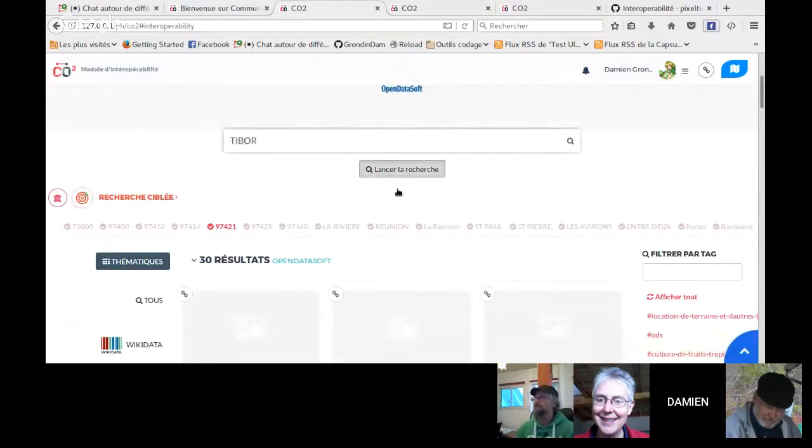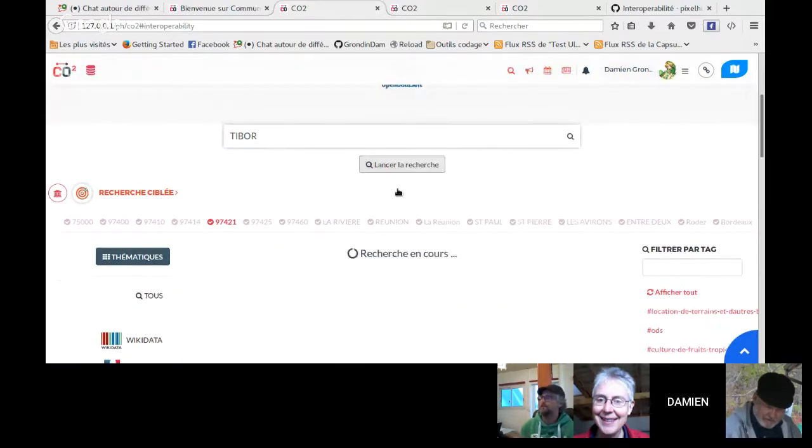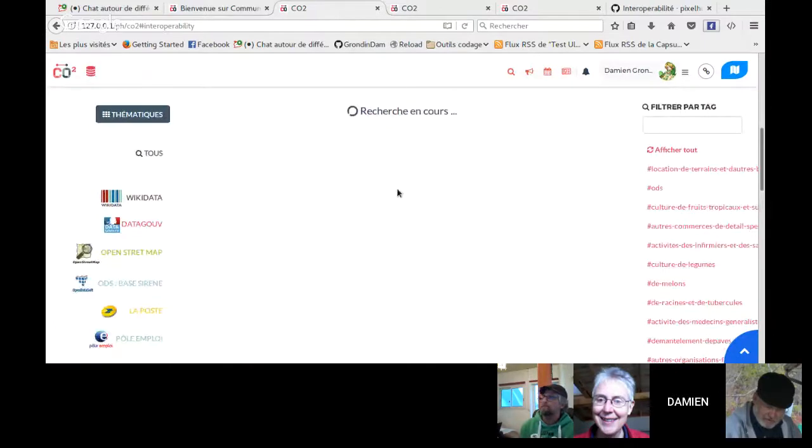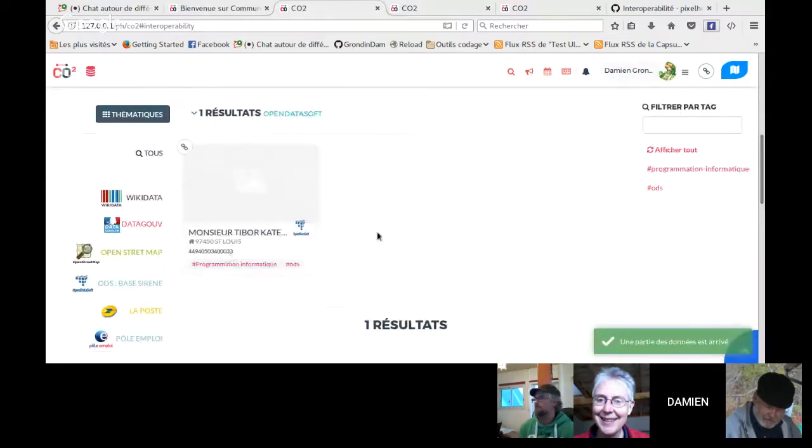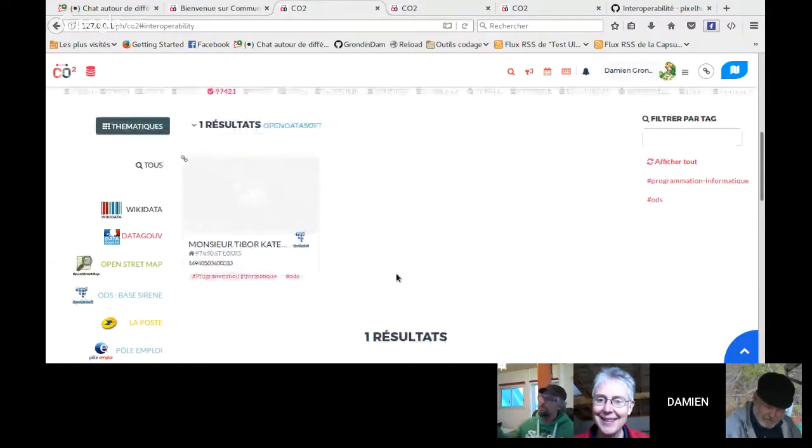If you type, for example, as I have a company listed in the French databases, if you type Tibor, it comes up because my personal company is listed in the French database of all the enterprises and corporations. You see, the label of my company is computer programming. So this isn't coming from our databases. This is really coming from outside of our realm.